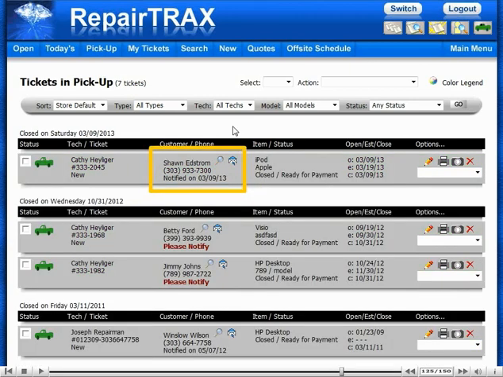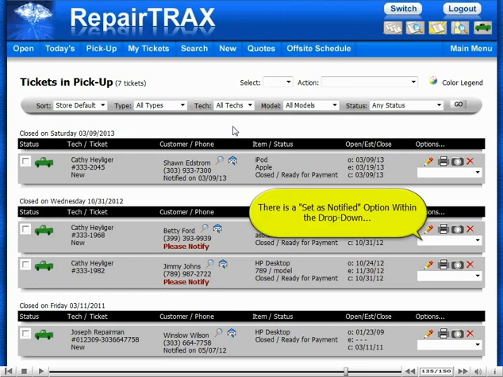Okay, here's Sean's ticket. Notice that he has already been notified with a timestamp. This is because he was set up for automated text and automated email. Looking at these 2 other customers, notice that the notification status is please notify. That means the ticket has been completed, but nobody's told the customer, hey, your ticket's done. Obviously they weren't set up for text or email, and you have to do that manually.